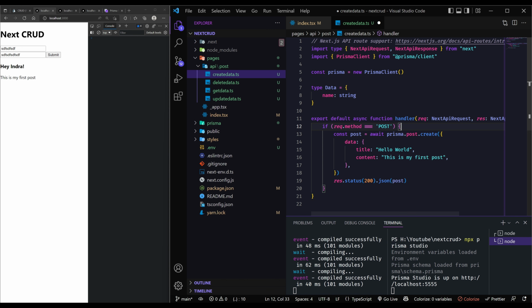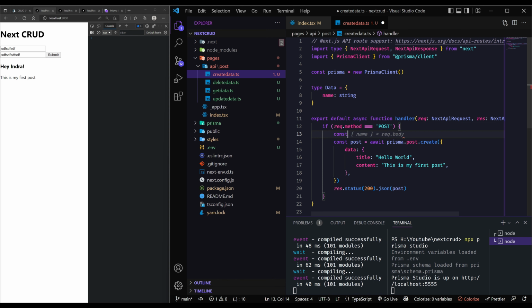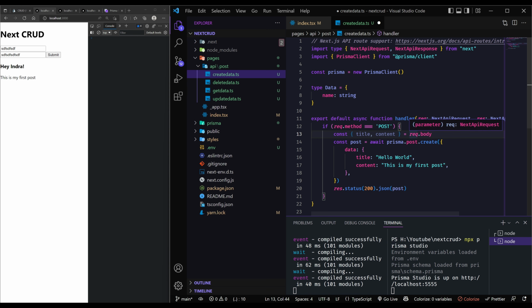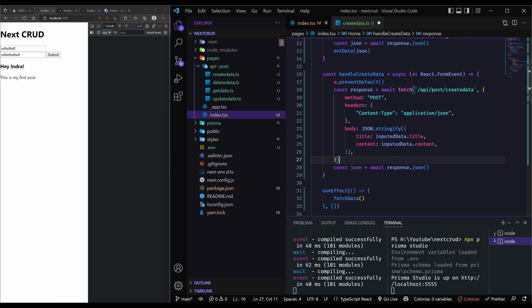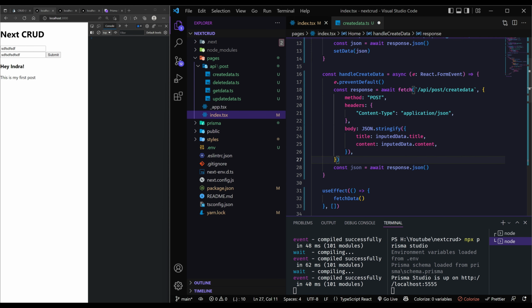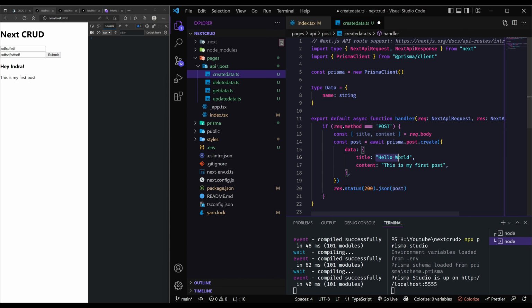And then what we need to do here is destructuring the title and the content. Where it comes from, it comes from the request.body. So when we fetch the data here using this endpoint, it will send the request body from the body here, and then we destructure the title and the content, and we can change here the title, it takes from here, and the content takes from there.